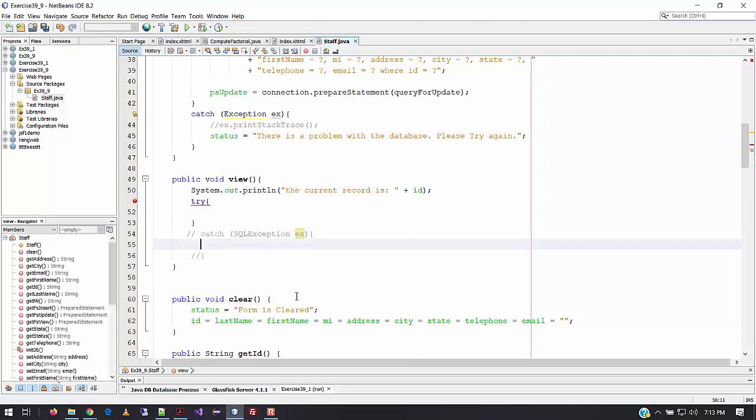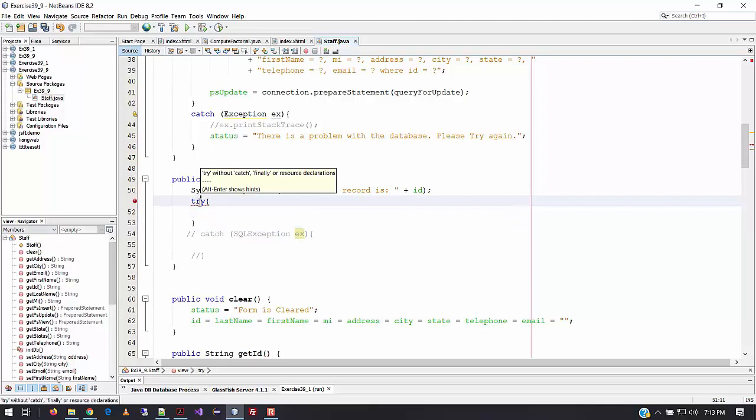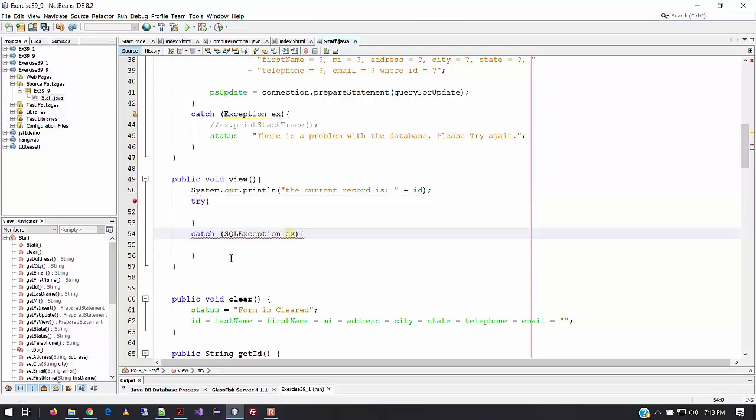Okay, so we want to work on the view. You know what the beautiful part of this is, folks? I've already created the query. All I have to do is call it. So I just say PS view. So you see how beautiful that is? Yeah. Query's already done. Boom, query.